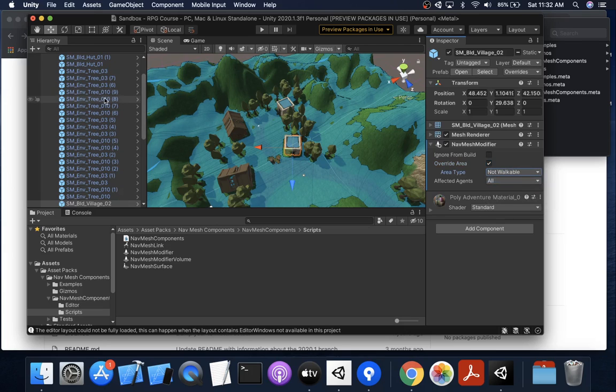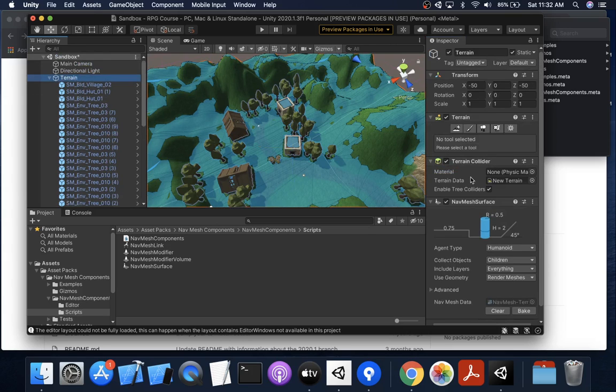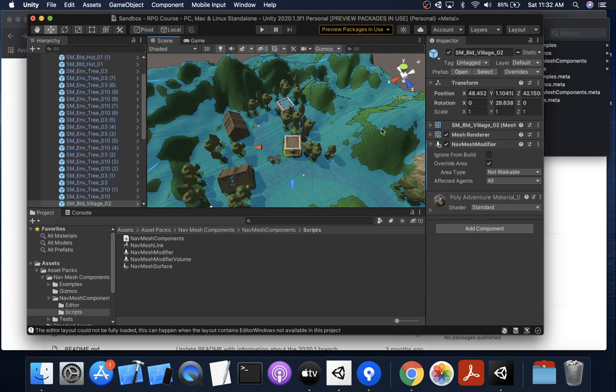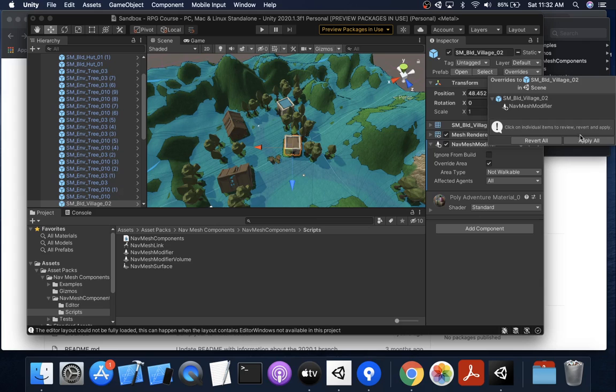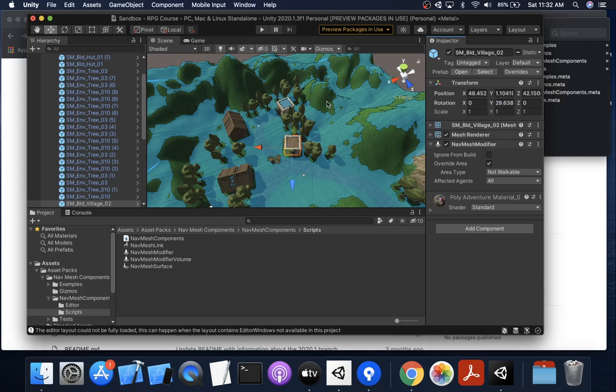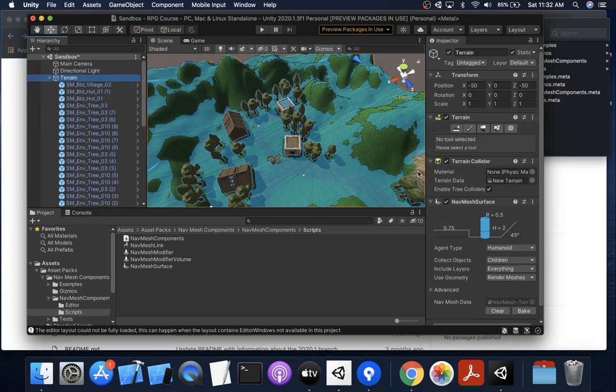And now, if I go back to my terrain and I bake my NavMesh, the area for that building is now not walkable. Okay, so what I can do then is come in and override, apply all to the prefab. This is the Cinti prefab. So if I apply the NavMesh modifier to the prefab and I click bake, I'm going to lose this area back here as well.